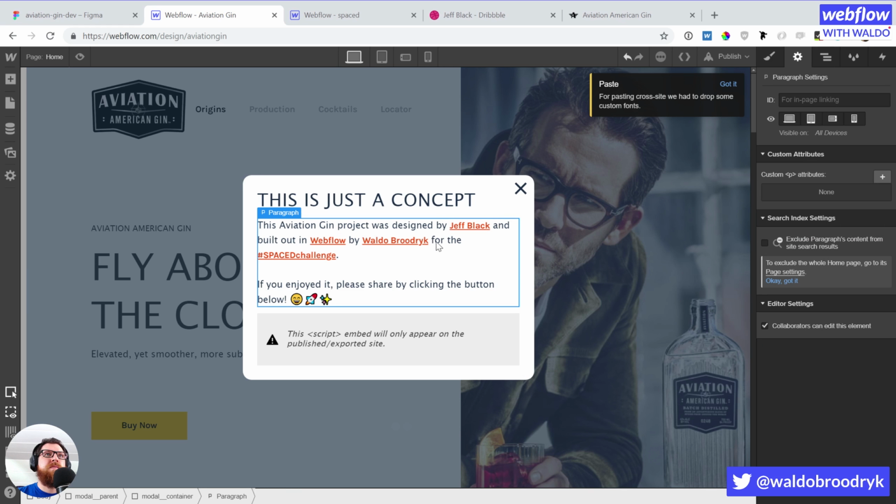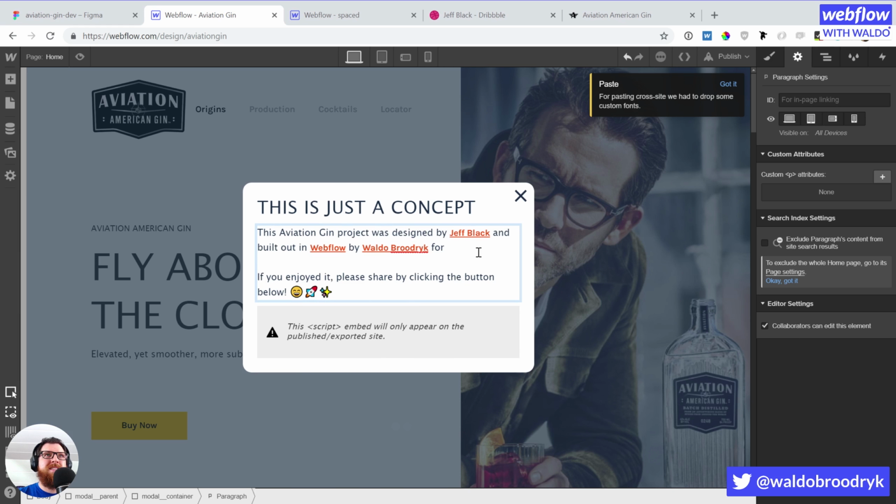Let's have Webflow for fun instead of the space challenge. I can use, see, will the Windows thing show up in here? Oh, I guess it doesn't. Smiley face. There we go. Cool. If you push the Windows and semicolon key, then that shows up. It's pretty fun.